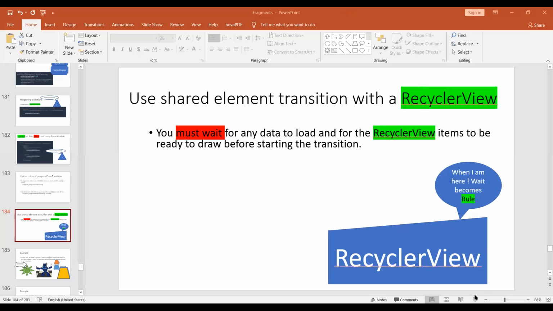So in the last lecture, we discussed animation and transitions. We saw that there is a fragment API. In the fragment API, there are two kinds of frameworks. One is the animation framework, the other is the transition framework. In the transition framework, we were doing shared element transitions. From one fragment, there is an element that needs to be shared, and we saw how we can do it. And we did not use recycler view.